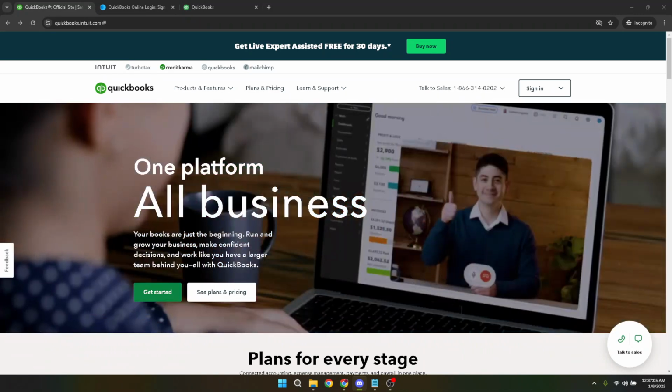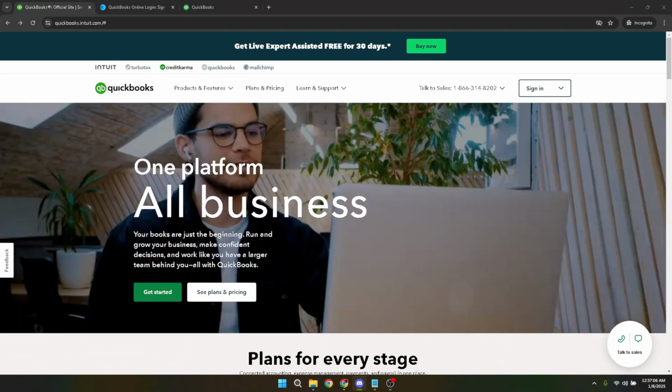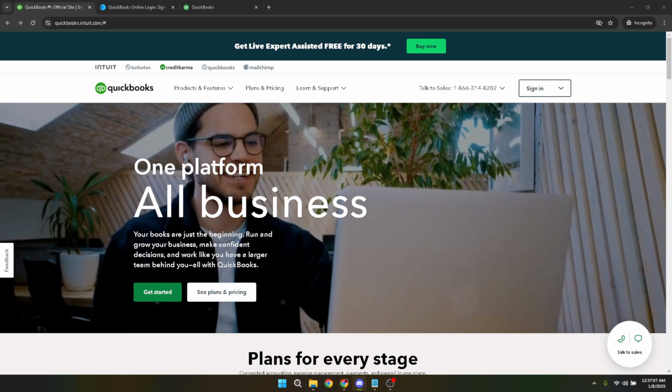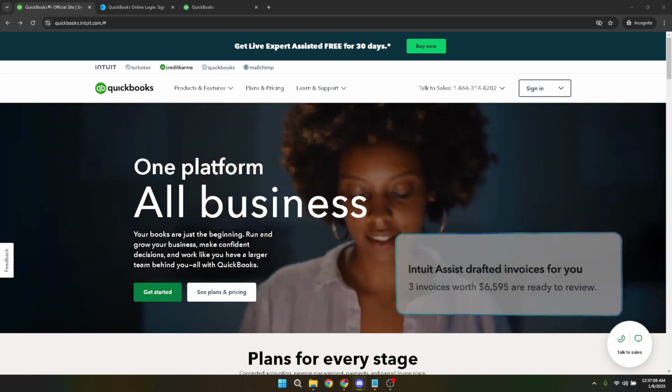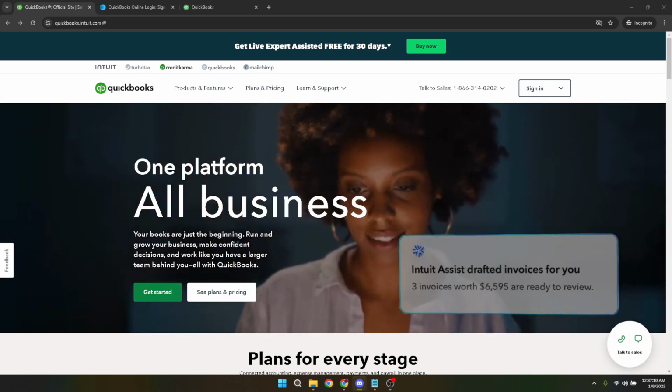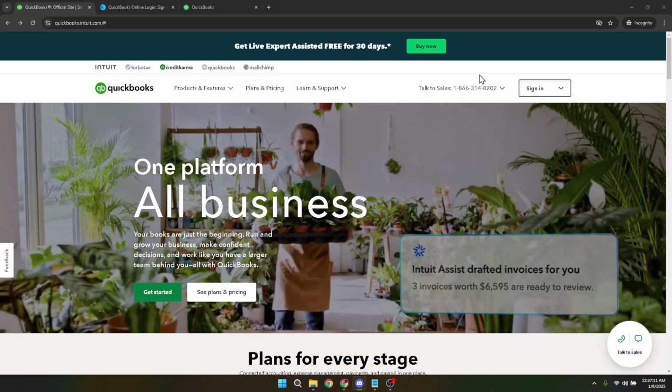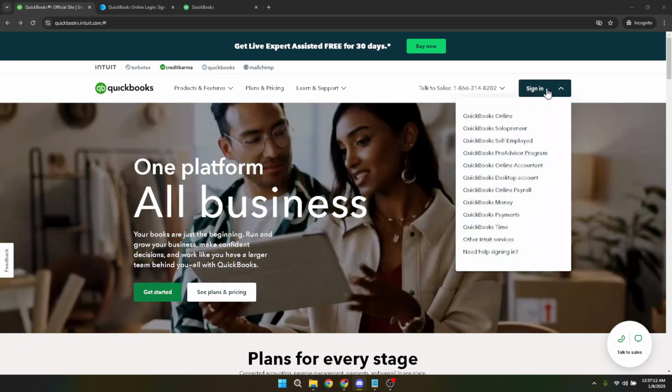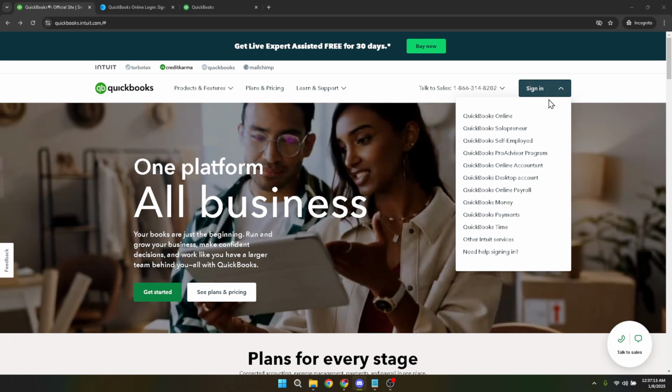First, make sure to navigate to the QuickBooks Online website. Opening your web browser, type in the URL for QuickBooks Online, or open it from your bookmarks if you've saved it there. Once the homepage loads, you should see the option to sign in right at the top right corner of the page. Click on this sign in button to proceed.